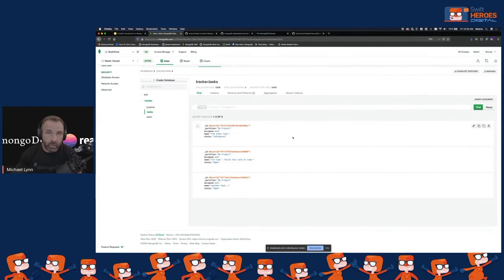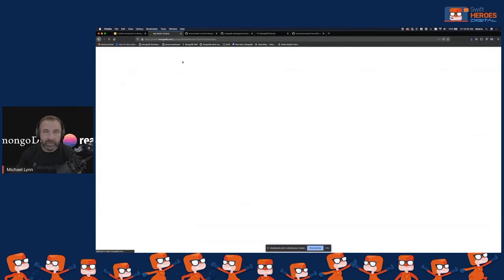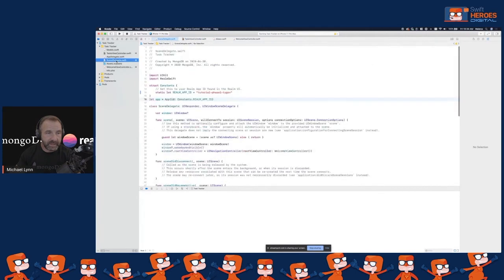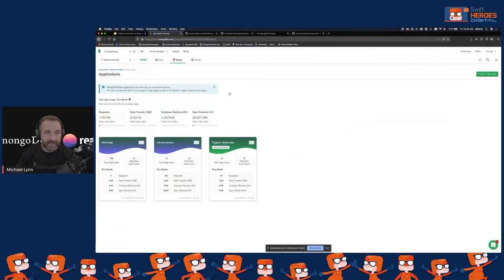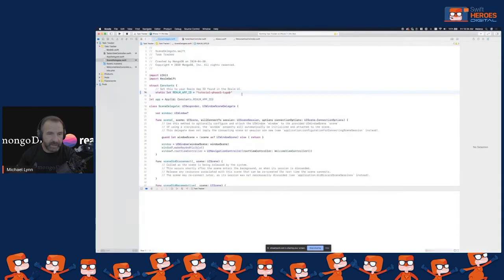Now, there are a whole host of other capabilities built right into MongoDB Atlas. You'll notice this tab here, Realm. This is where I went in order to create the Realm app ID that I talked about earlier. So if I look at the code again, in my scene delegate, this app ID is correlating to one of these Realm applications that I created inside MongoDB Atlas. This is how we configure the services for the backend. Here's the tutorial phase 1 app. I think that's it. Yep, tutorial phase 1. And you copy your app ID and paste it in here.